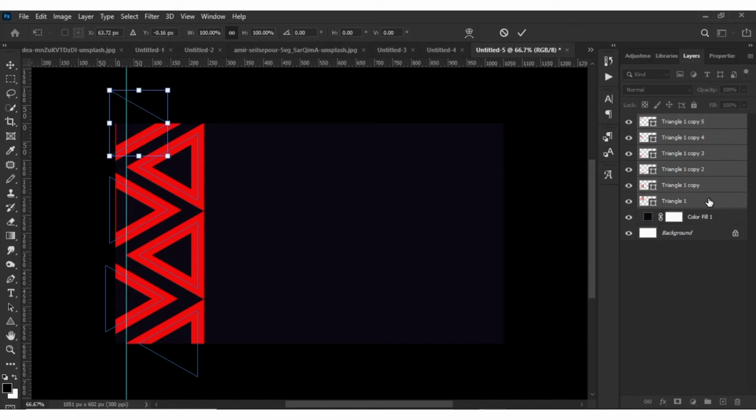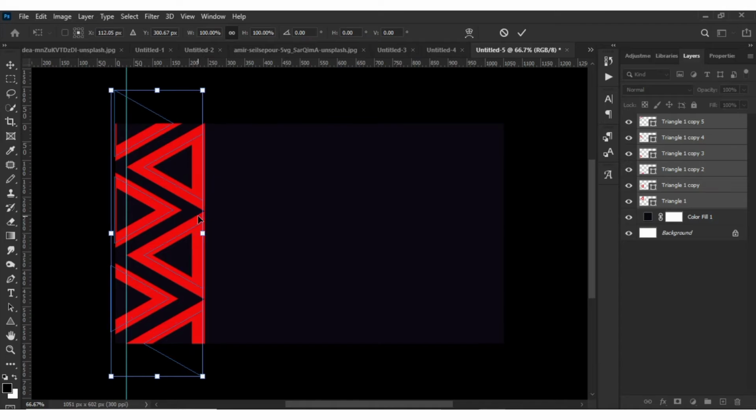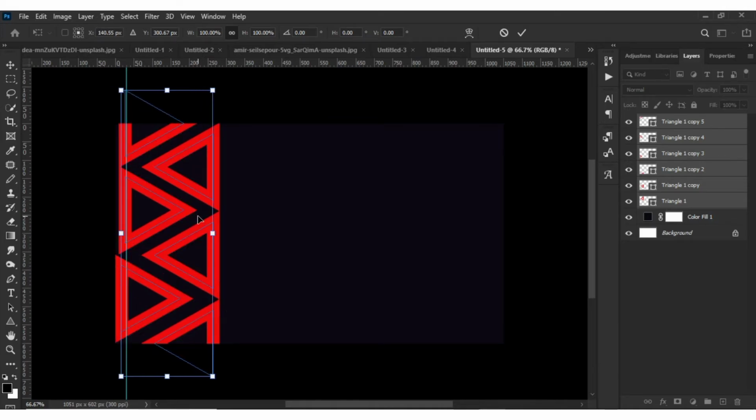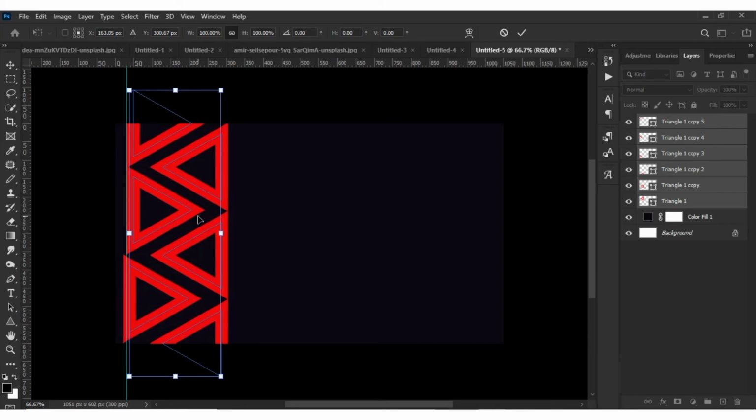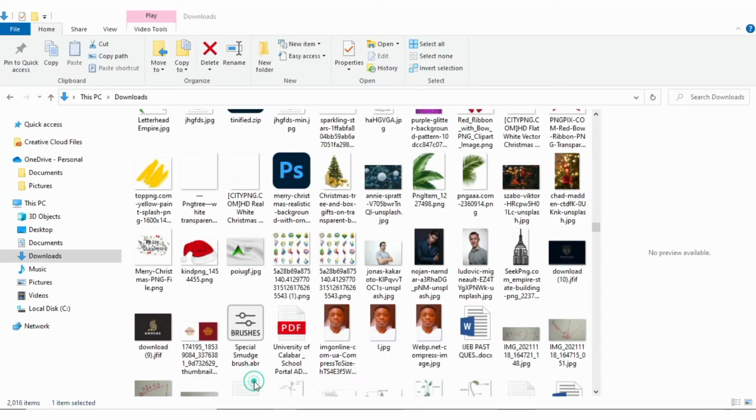Just go on your layers panel, select all the layers and Ctrl T. After selecting all the layers, Ctrl T, then you can drag it out. You can see, because I introduced a ruler for this design, I'm able to see that one of the triangles is not aligning well. So I've aligned it to match the others.